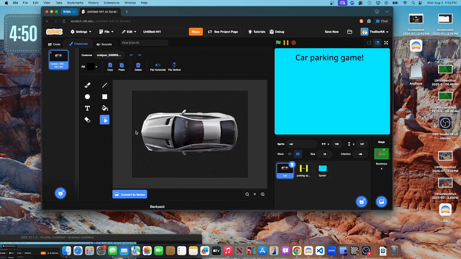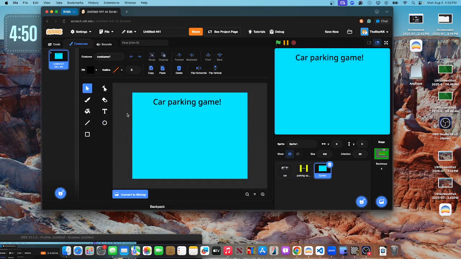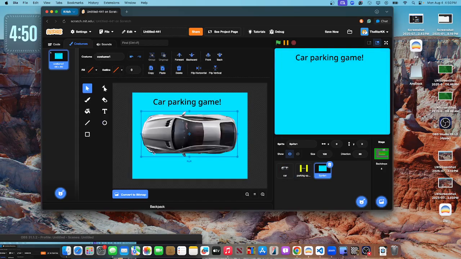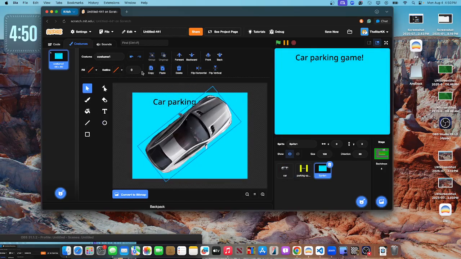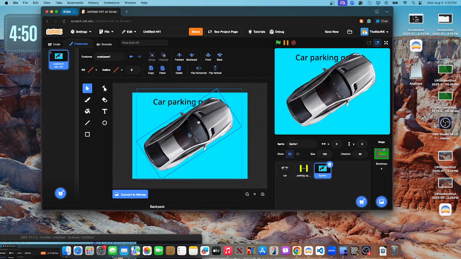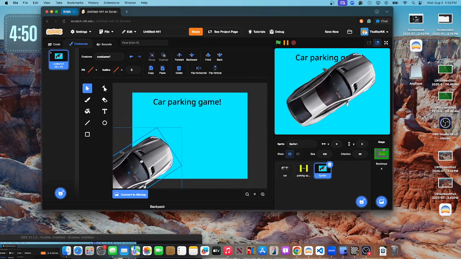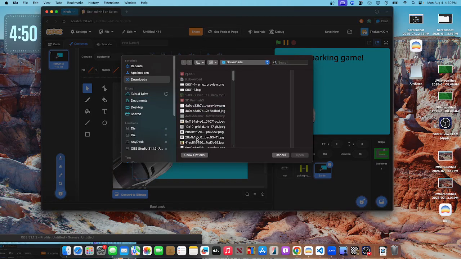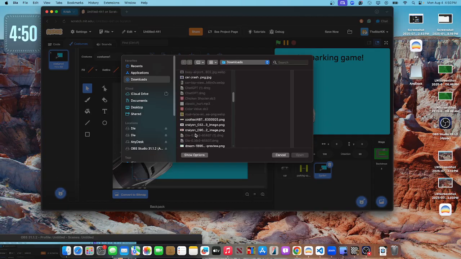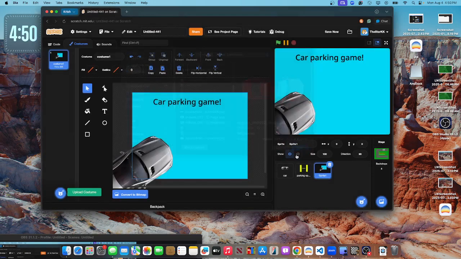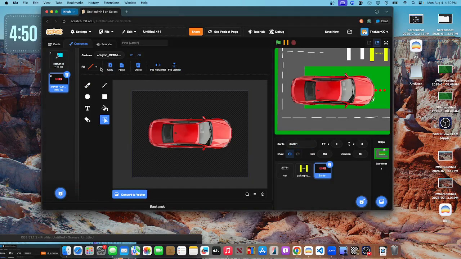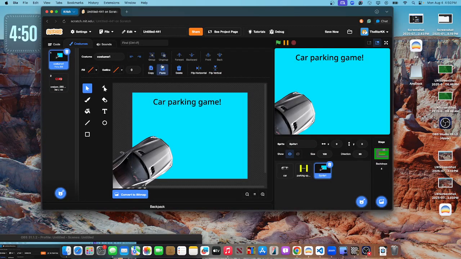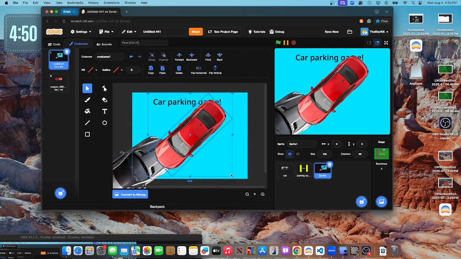So first we're going to copy this. And if yours is small enough, just make it big. Since mine's already big, I'll just make it slanted and put it at the edge to make it feel like the car is coming in. Then if you have another car's costume, just import that. I do, but you don't really have to use one. And just do the same thing if you have it.